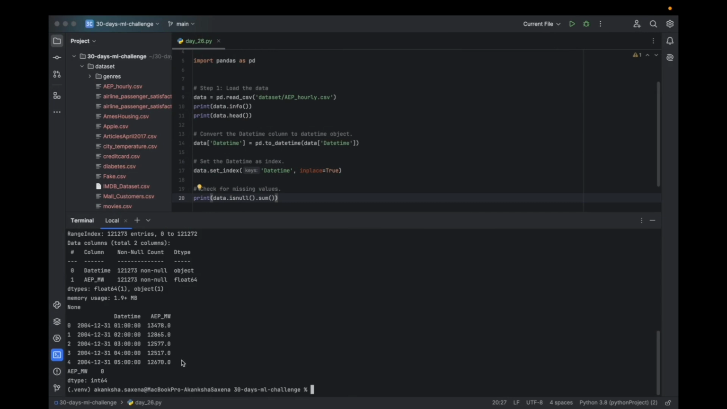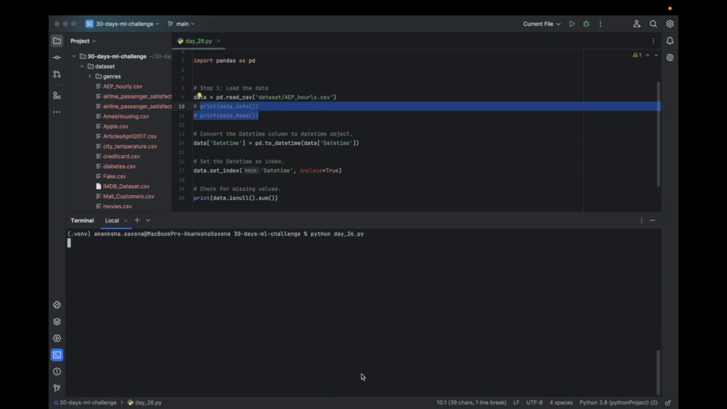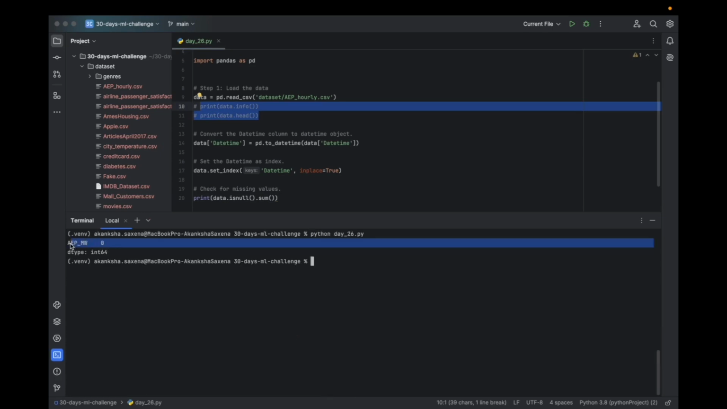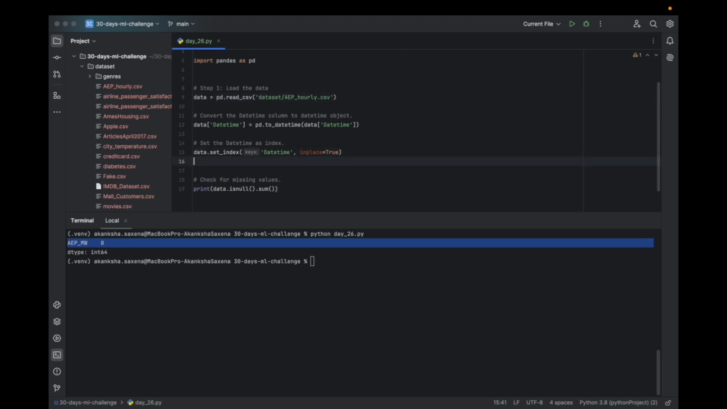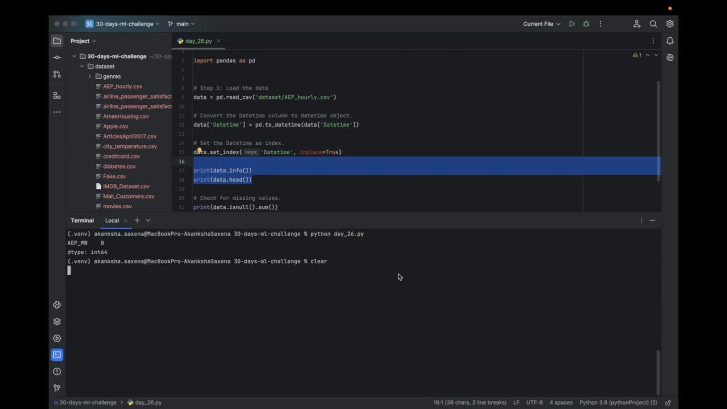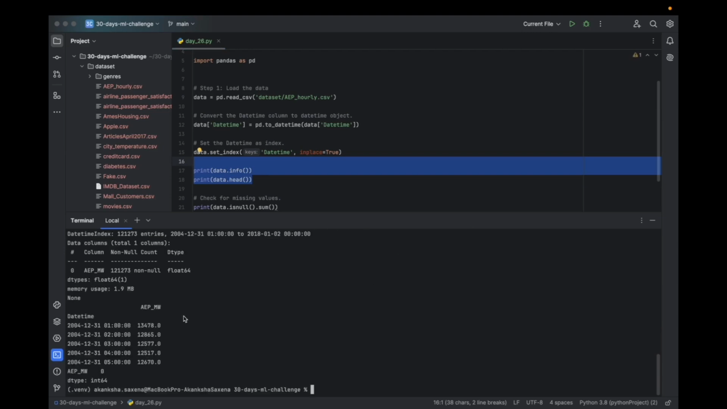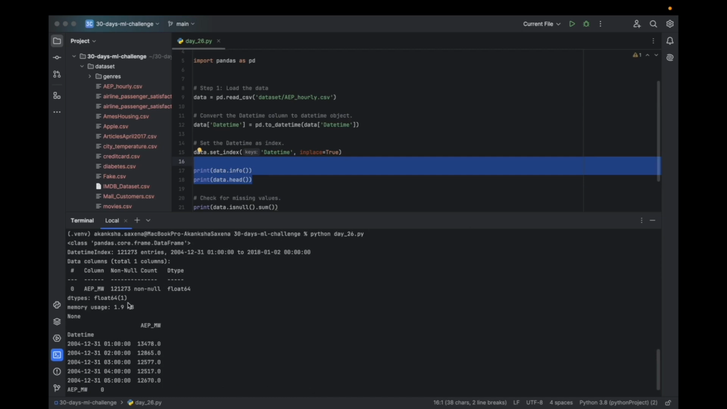So the missing value count is, let me hide it and run it again. The datetime has become the index, so now we are left with only one column. If I move it here and here, you should see that now I have two columns. Here it is saying that I have only one column.